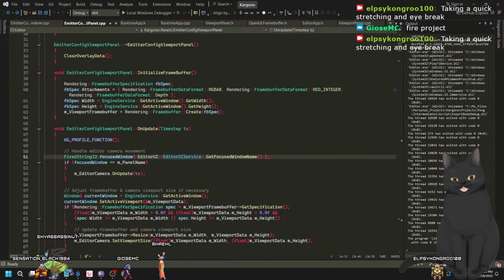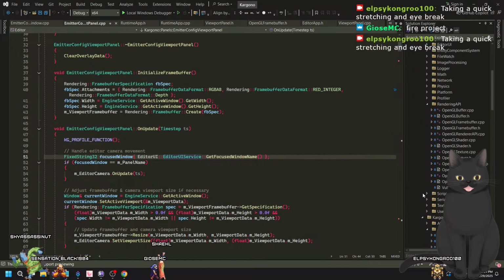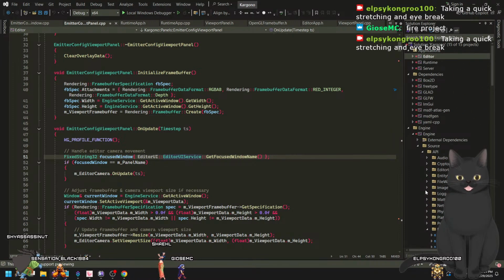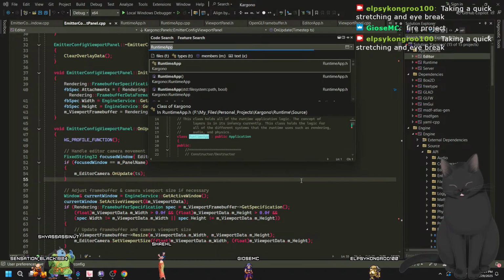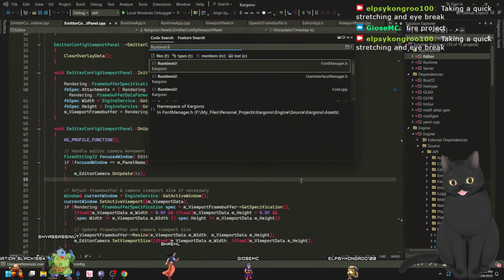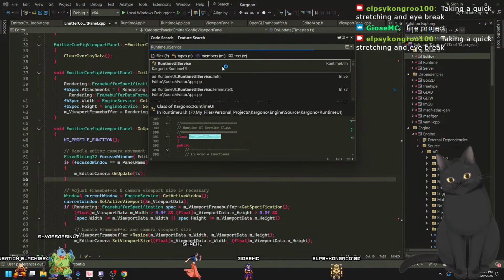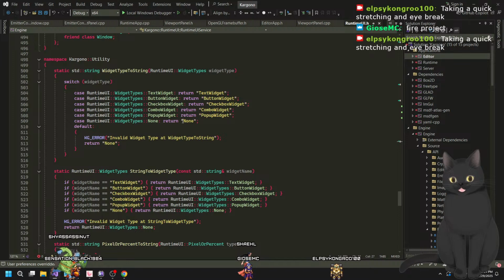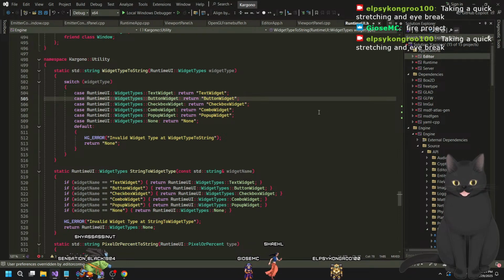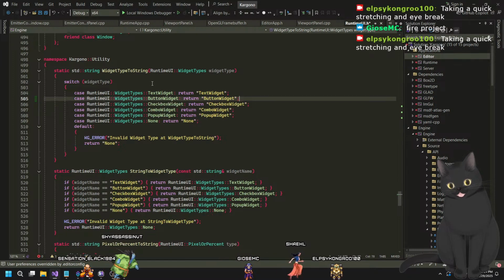So yeah, let's go ahead and do it. Trying to think where I want to start with this. I guess on the runtime app, so let's go runtime UI service. Alright, time to add a new widget. So yeah, it's not one of these. Let's go ahead and add it. We'll go to the widget types.